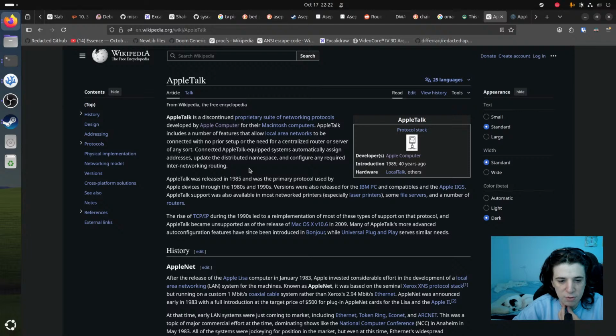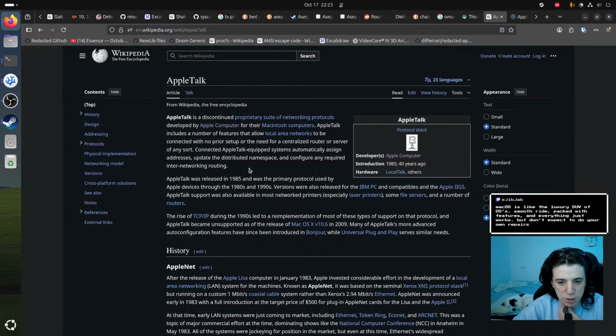Was released in 85. Primary protocol used by Apple devices through the 1980s and 90s. I'm assuming they deprecated it with macOS 10. The rise of TCP/IP during the 90s led to a re-implementation of most of these types to support on that protocol. And AppleTalk became unsupported as of the release of macOS in 2009.